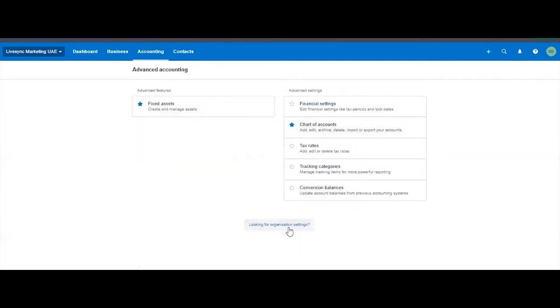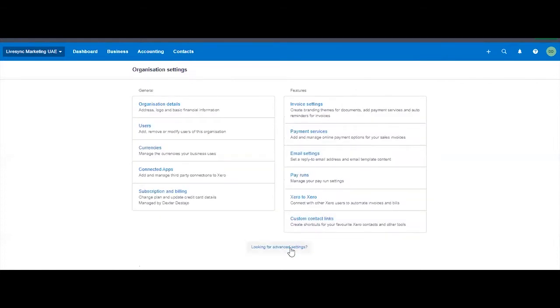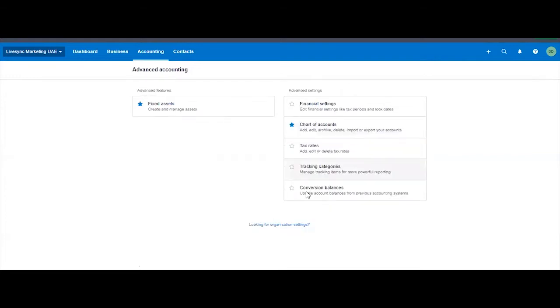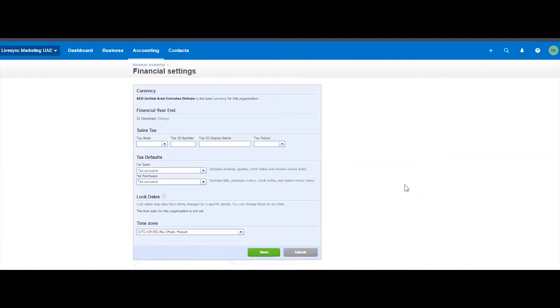So you can switch from organizational to advanced settings. So we would do advanced setting. Let's start first with our financial setting. So we're just going to do a review. So your financial setting would tell us that this is your currency, okay? And this would tell us also what country you are from. This also tells you about your financial year.